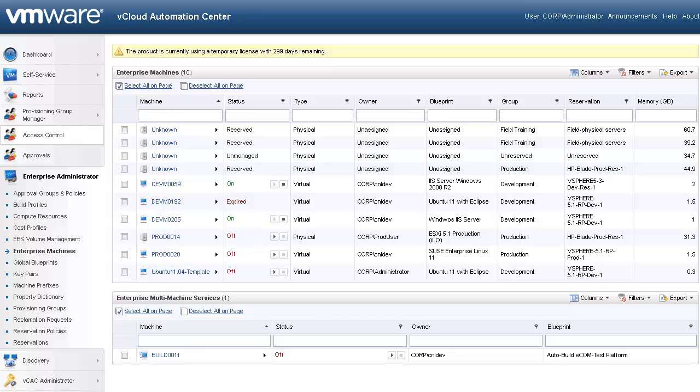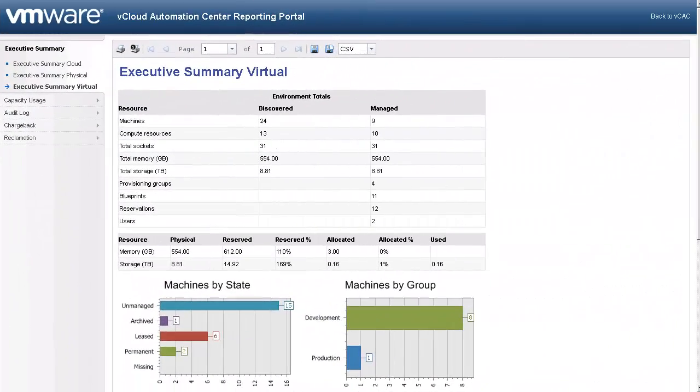Next, we will look at the custom reports available in the Reports portal. Select Reports in the upper left-hand column. When connecting to the Reports portal, the first view you will see is the Executive Summary. This provides a nice high-level view into the infrastructure. Executive summaries are available for virtual, physical, and cloud environments. The remaining reports center around capacity usage, audit log, chargeback, and reclamation. Each report can be broken down by business groups, individual owners, compute resources, or blueprint types.